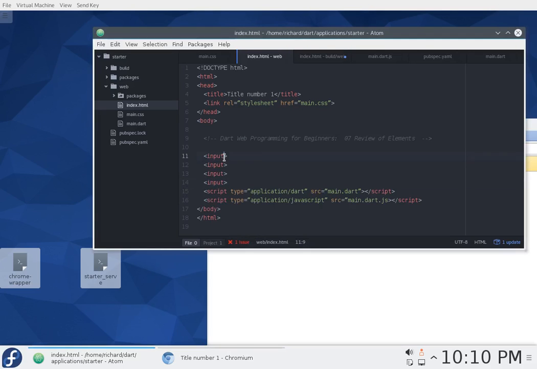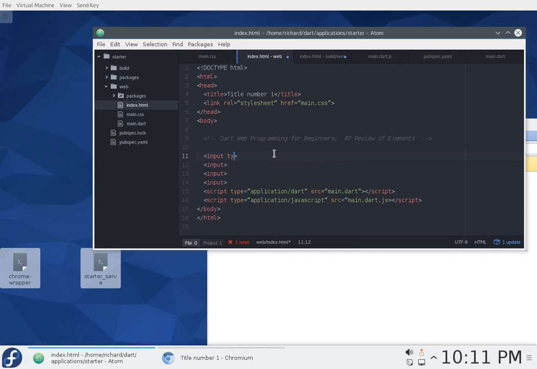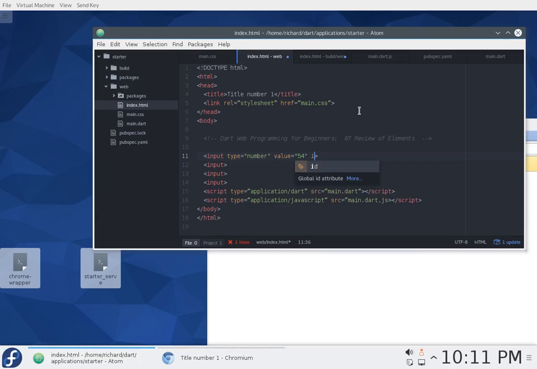So in here, you have a number of options. This is almost like a class, and these are instances, instance variables that you give values. One is type, and let's make it a number, not text. You can give it a value, an initial value. Let's say it's 54, and you can give it an ID.